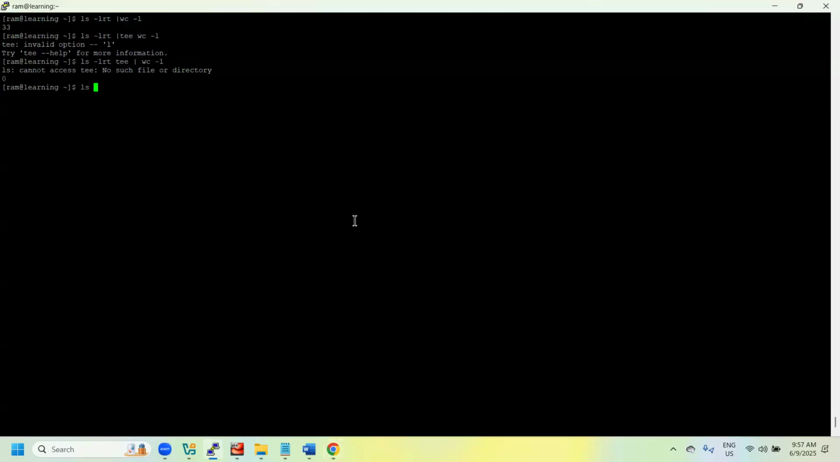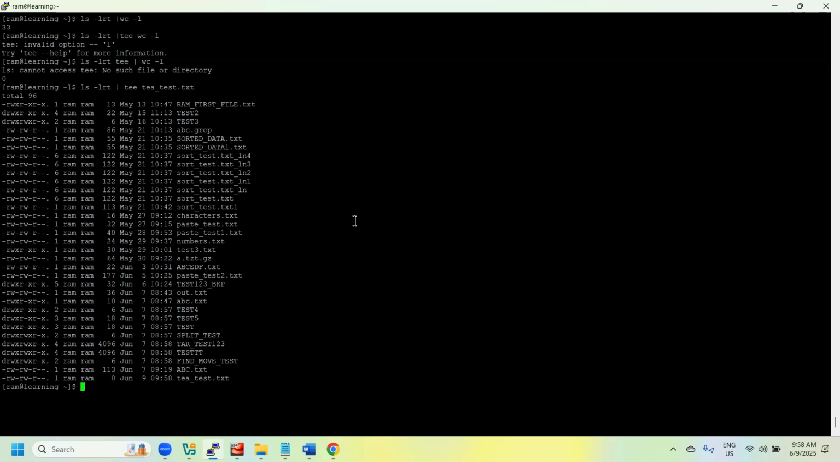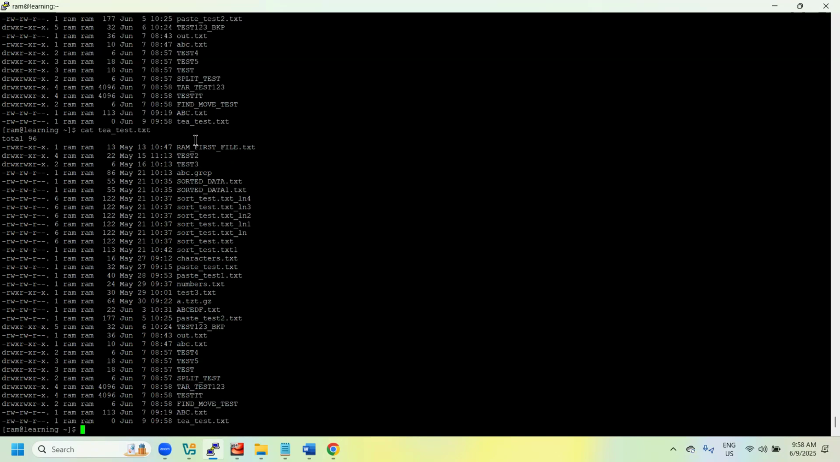So here, for example, ls -lrt | tee test.txt. In this case, what will happen? The output of the command ls -lrt will display on the screen, and it will also copy the output to a file. This is the way we can use this tee command.